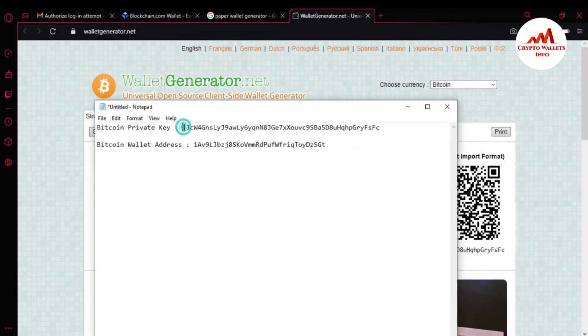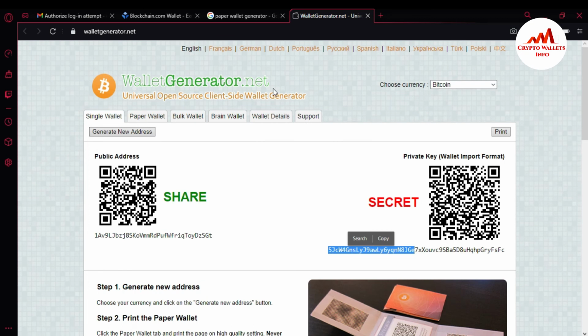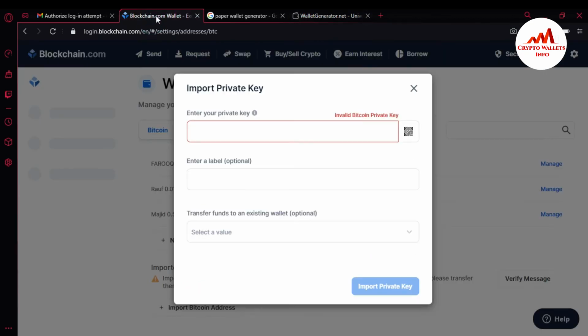So if I need to import this wallet into my Blockchain, I simply copy it and open the Blockchain website again. You can see here there is also a QR code option. If you have a QR code of your private key, you just open this and scan, and your private key will be automatically pasted here. But this time I have copied it manually. I'm just going to paste it here. There is my private key, first two digits and last two digits.